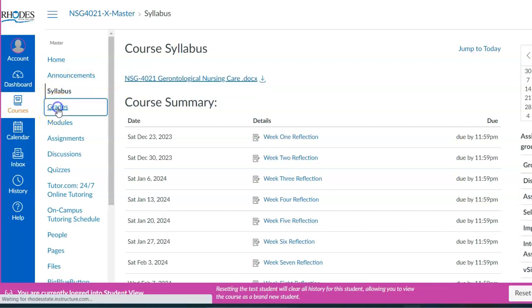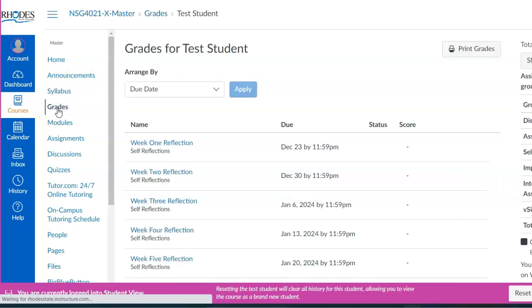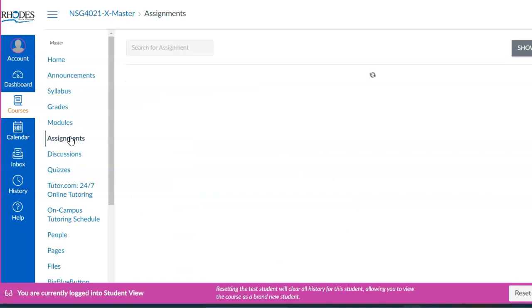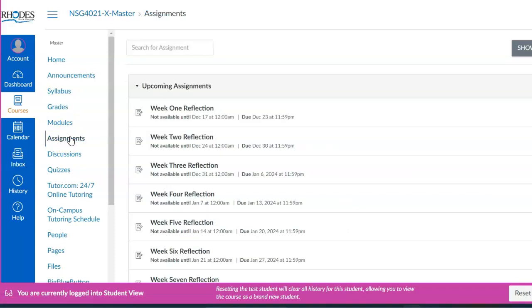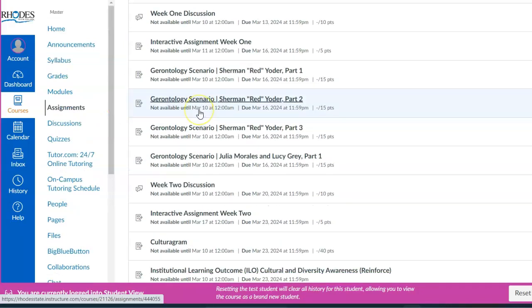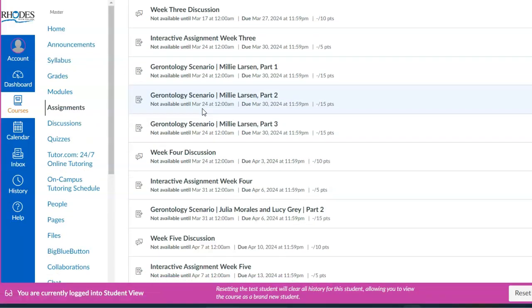If you need to review your grades, or you want to, which you should want to, you can find all of your grades located here. If you want to skip the modules and just go right to the assignments and see what's due, you can go right into the assignments. And I don't know if you can see this, but your assignments are weighted, and I'll tell you the points and so forth.